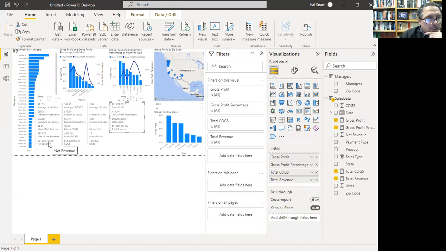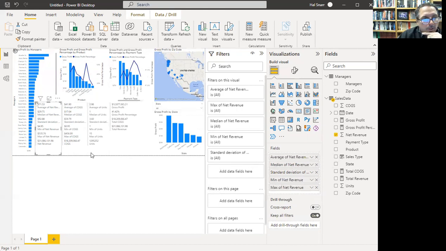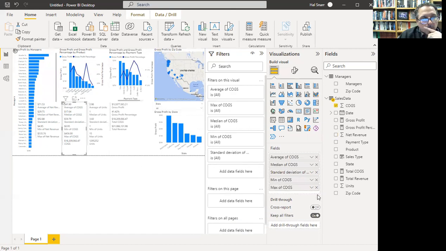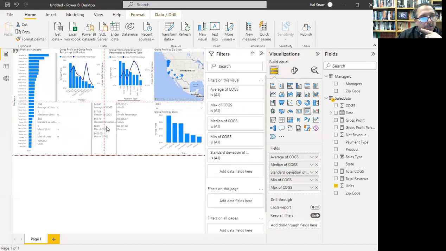Now, again, we have redundancy here. We don't really need that because it shows up right here. We don't need that because it shows up right there. So for this multi-row card, we can get rid of net revenue. This multi-row card here, we can get rid of cost of goods sold. But this one doesn't show up over here, so we're going to keep that one. So I'll move it over here and just spread this and rearrange it.